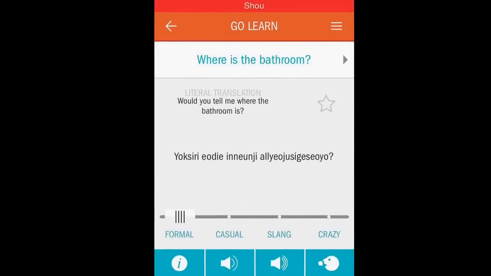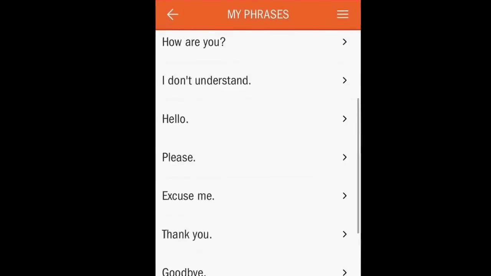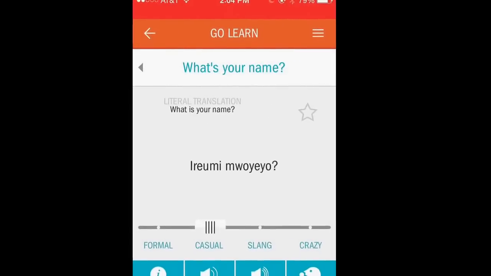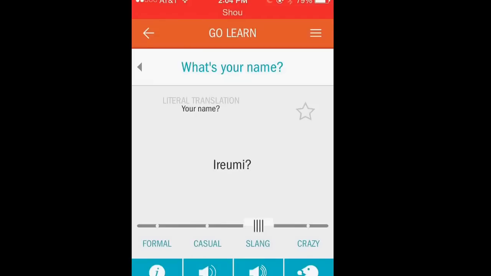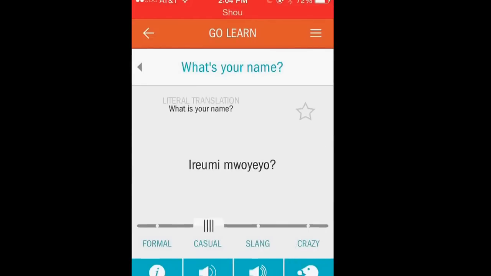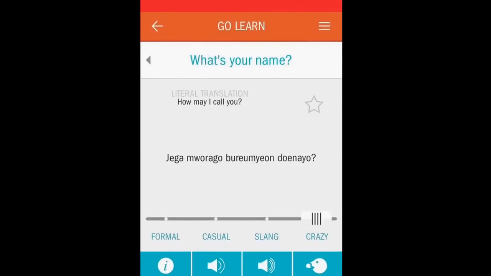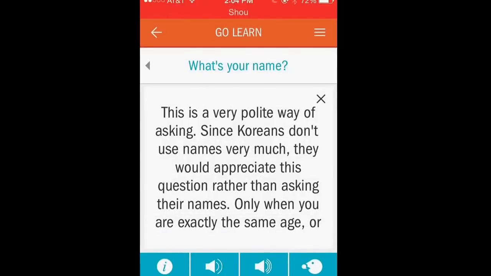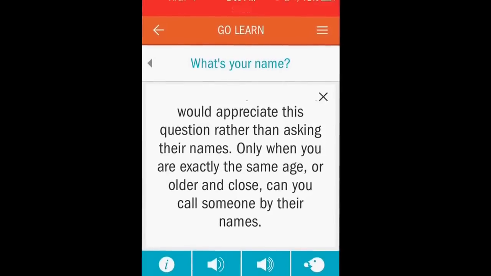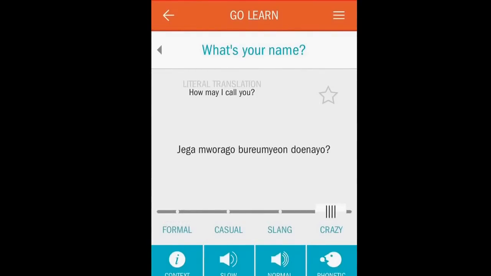So that's what it looks like for all the phrases. They do that for everything. So if you go to what's your name, for example, you have the same thing: formal, casual, slang, and crazy. And then you have the phonetics for them. So this is a good tool. What are they saying about name crazy? This is a very polite way of asking. Since Koreans don't use names very much, they will appreciate this question rather than asking their names. Only when you are exactly the same age or older and close can you call someone by their names. See, stuff like that is important.